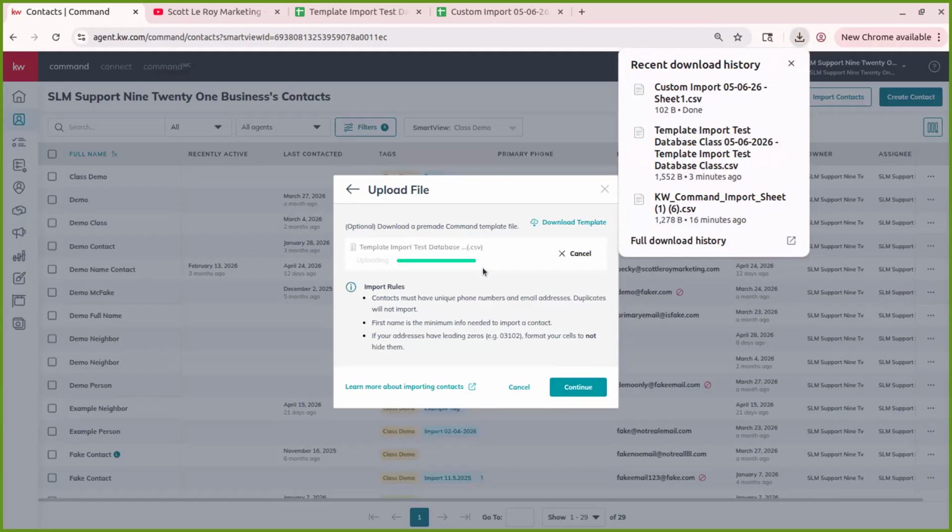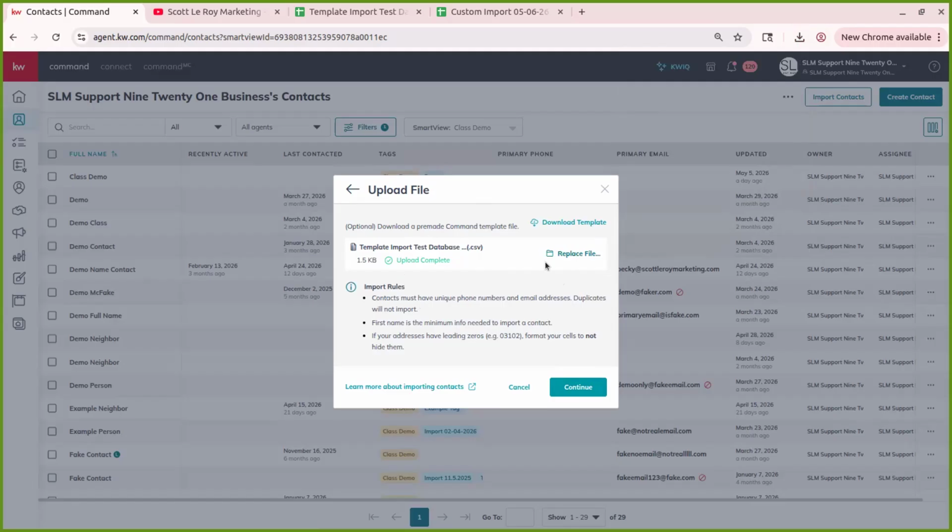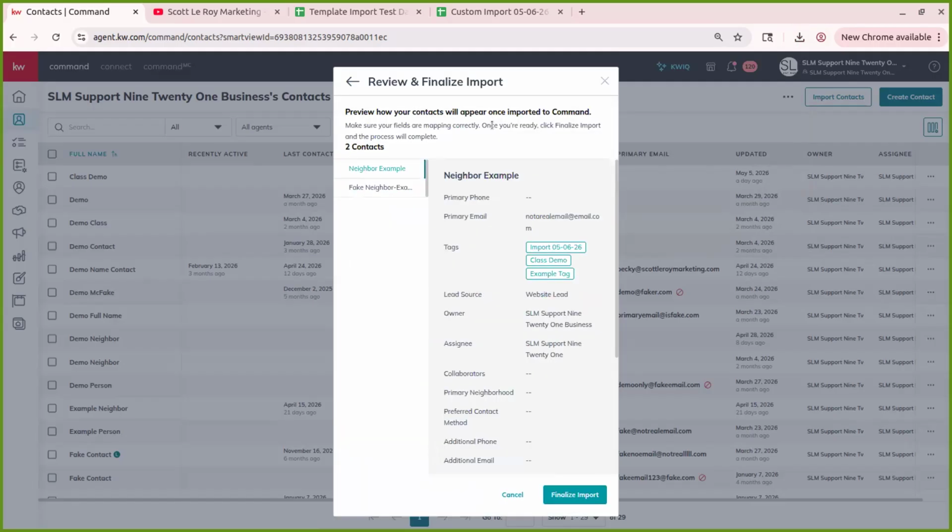We'll start with the template we used. I'm just going to drag and drop it from my downloads. And you'll see upload is complete, and we'll just go ahead and click continue. From there, you'll notice right here, it automatically assigned all of the columns that we had. So it put them all in properly.